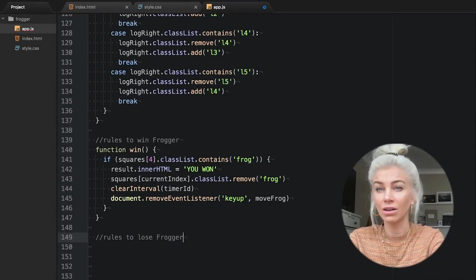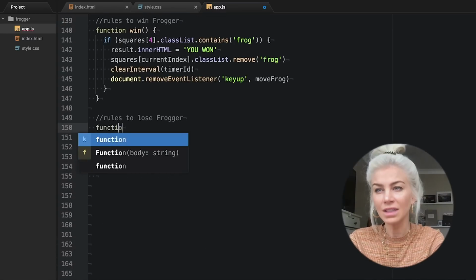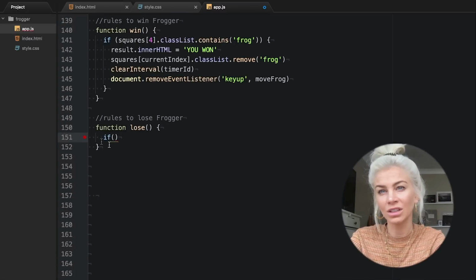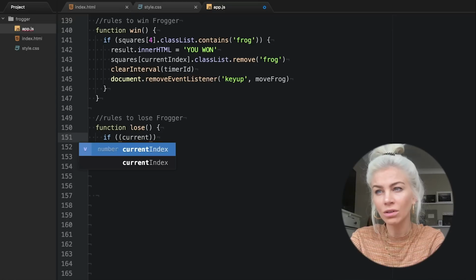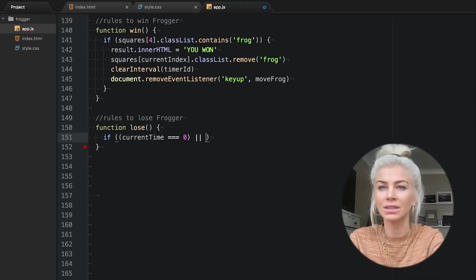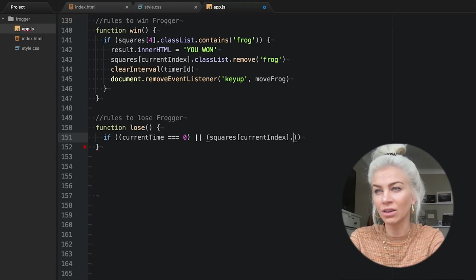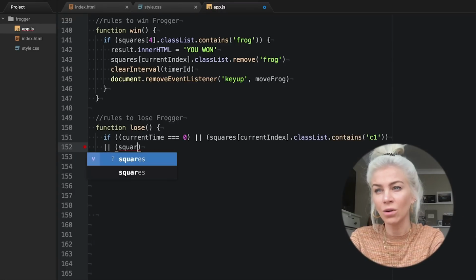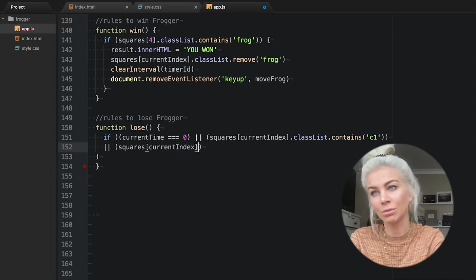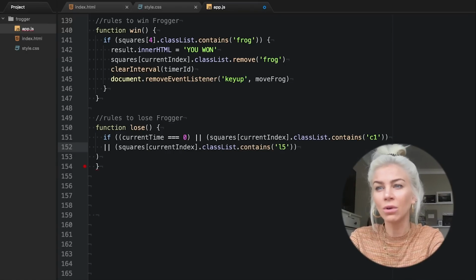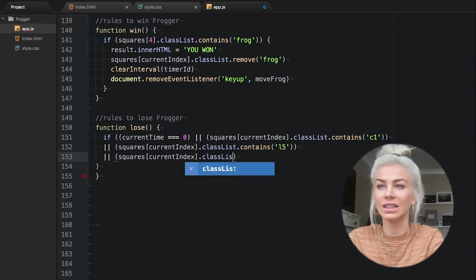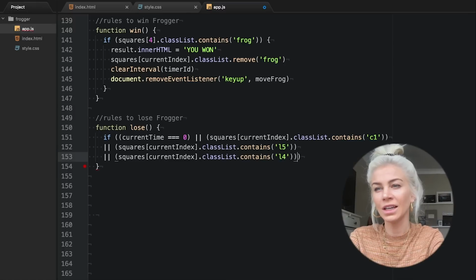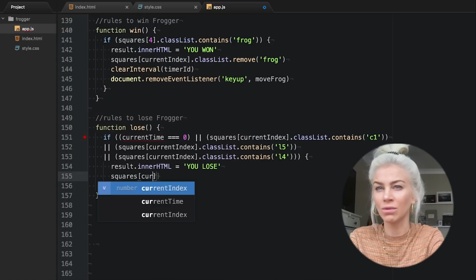Okay, and now let's write our lose function. So if the time runs out, or is equal to 0, or, so using these two parallel lines means or, the square the frog is currently in contains a c1 class name, so car, or l5 class name, so blue indicating river, or l4 class name, which again is a river, it loses. Again, we display the losing message, remove the frog, clear the timer from the countdown, and stop the frog moving.